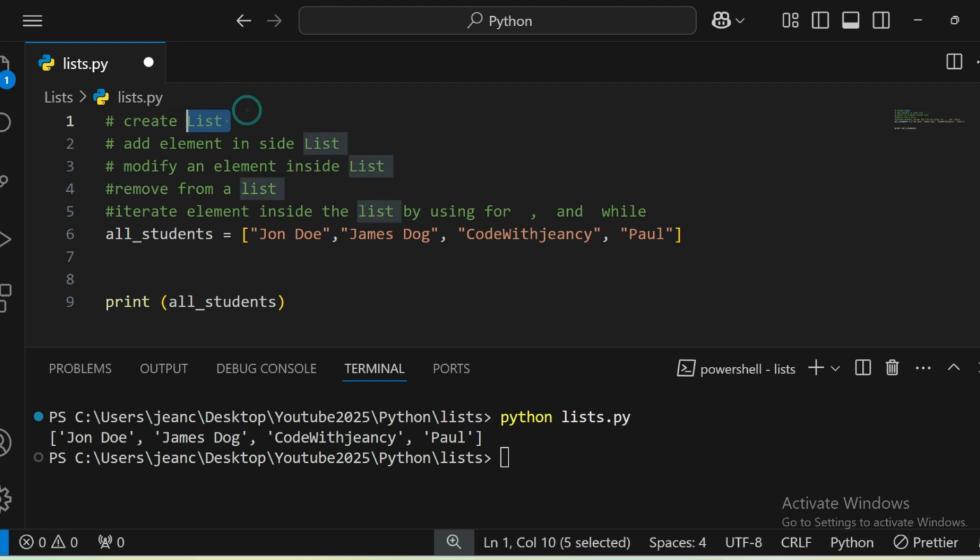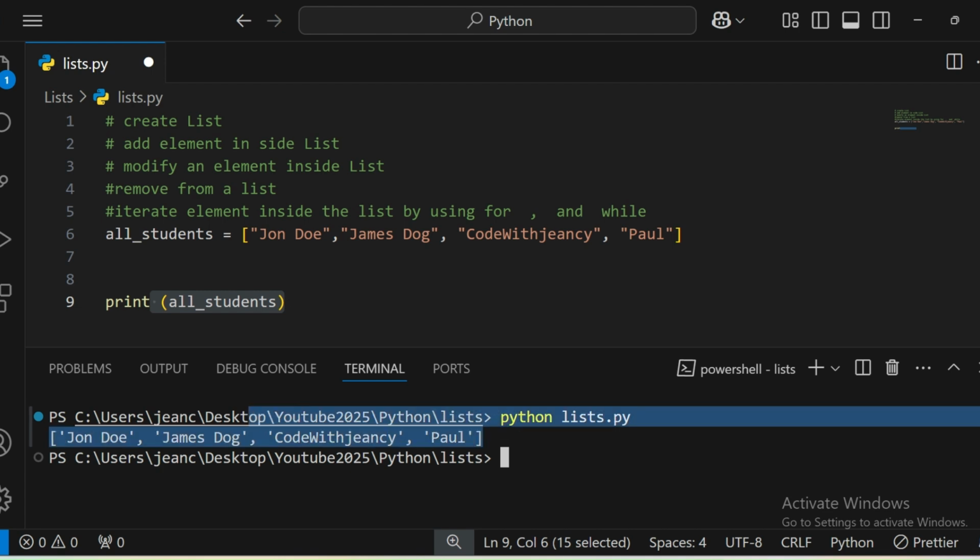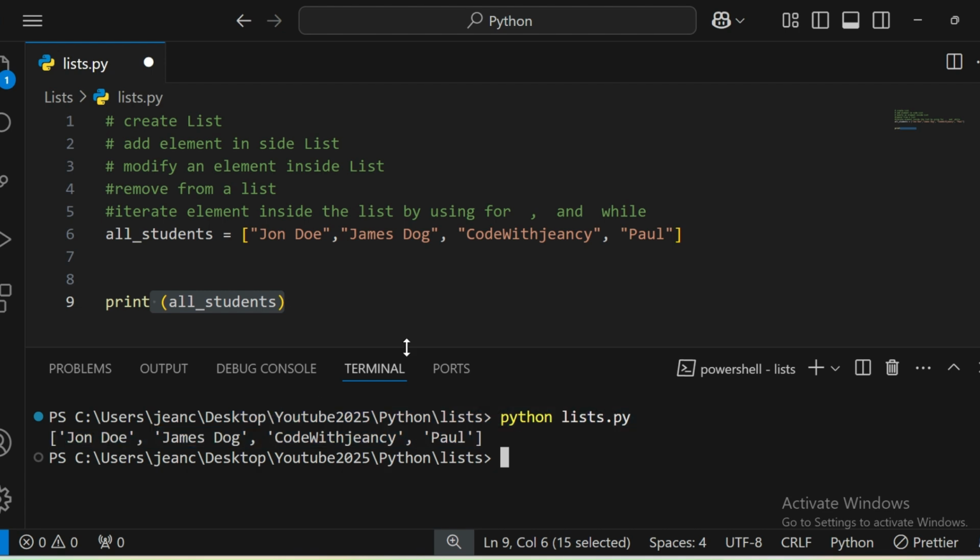First, we have learned how to create a list in Python and how to print it out. But this is not the good way to print out the list in Python. After this, I will show you the good way to print a list: print only the name, not the code, the single quote or the bracket. I will show you how to print only the name. Good. Now we're going to learn how to add an element inside the list, right?